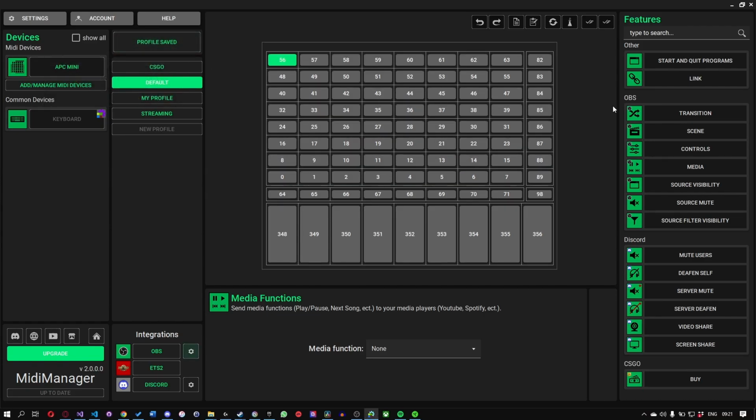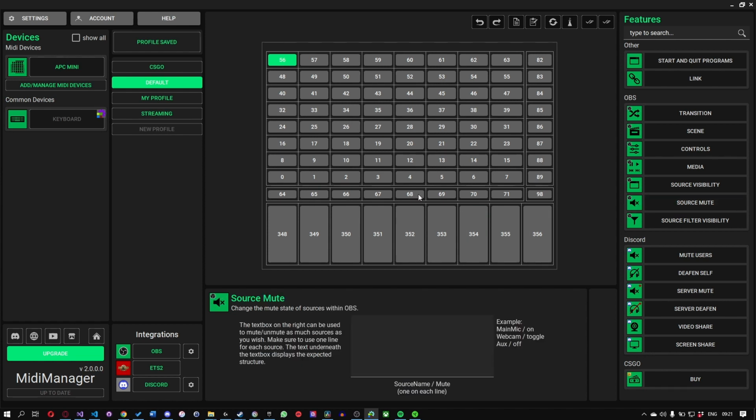I think you can figure out how these features work by yourself, but I do want to show you how to work with the features related to sources. Let's say we want to mute a source. As this text describes, we can use this text box to control the mute state of as many sources as we wish, as long as we put one source per line. We need to follow the structure below the text box, and we also have some examples to the right.